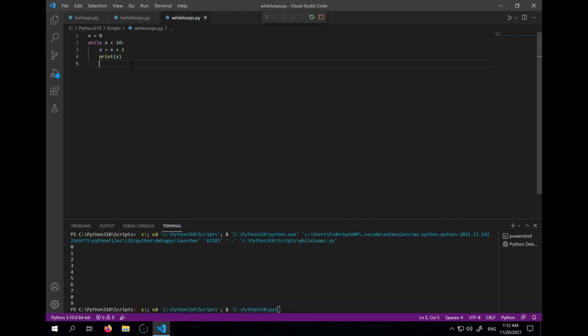Now on to while loops. While loops are loops that run while a variable is in a certain state, like below 10.